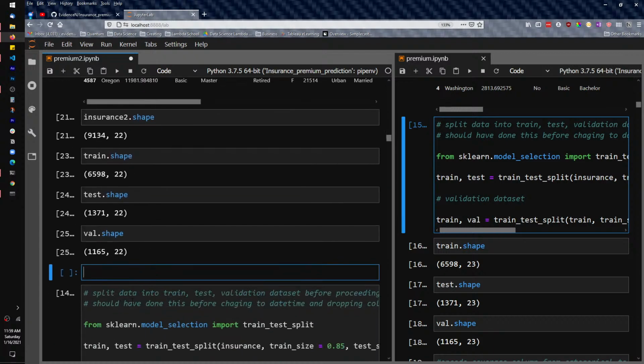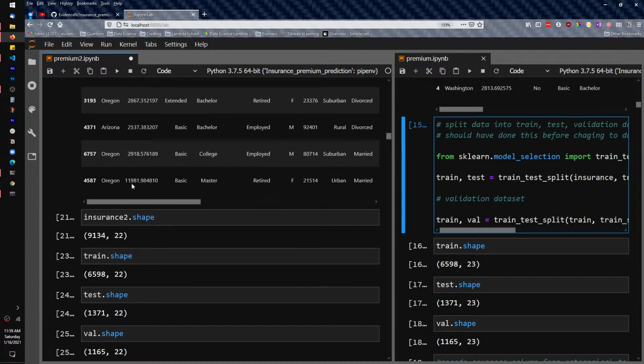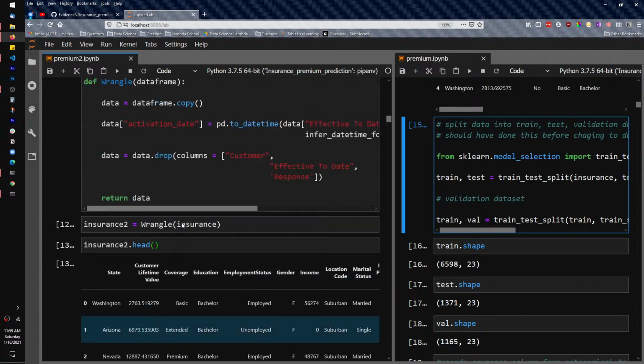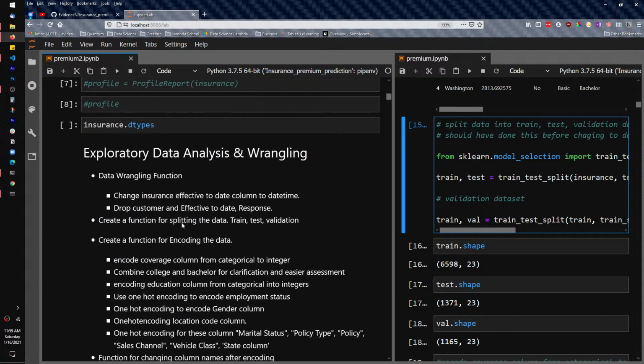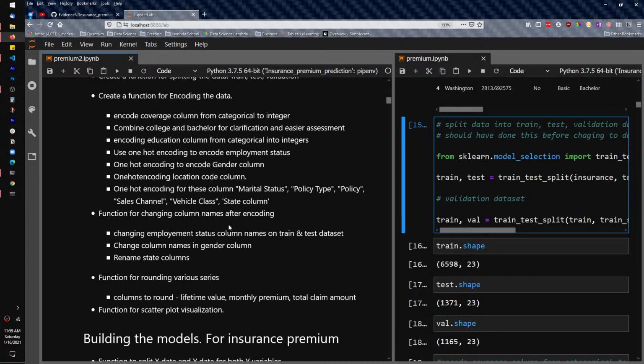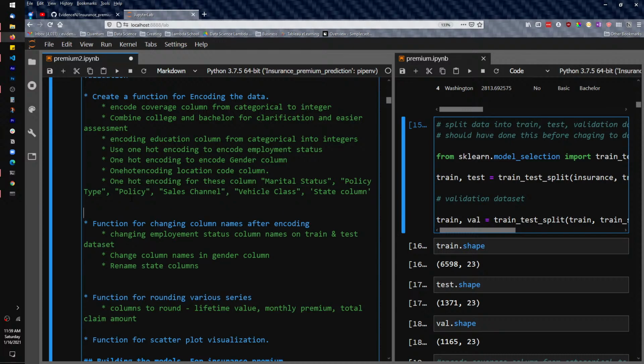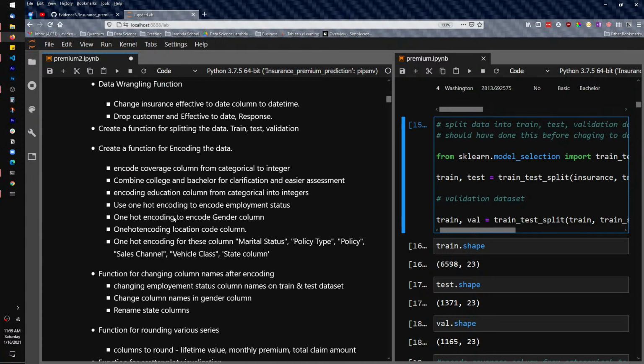All right, so we got that, and let's see what's the next function we want to create. I can go ahead and delete this from here. That's redundant. So we want to create a function for encoding the data. This function is going to be long, and it's going to take us some time to create it. It's going to be a fun challenge. Let's begin. So let's create a function for encoding the data, shall we?